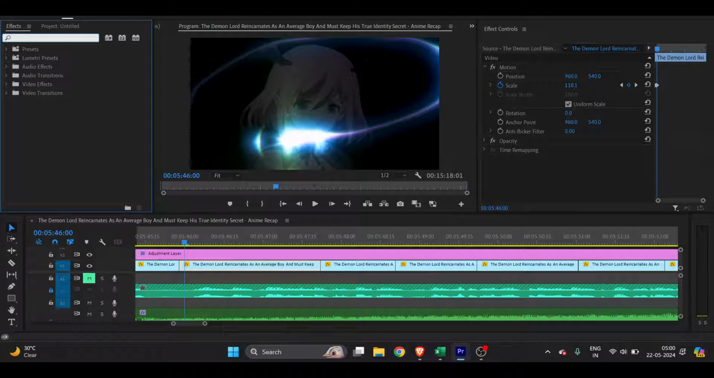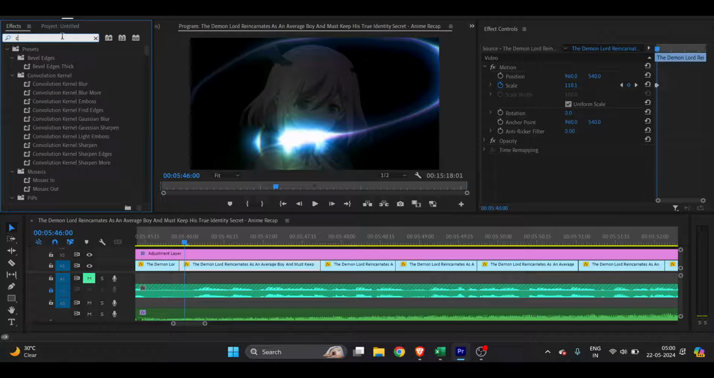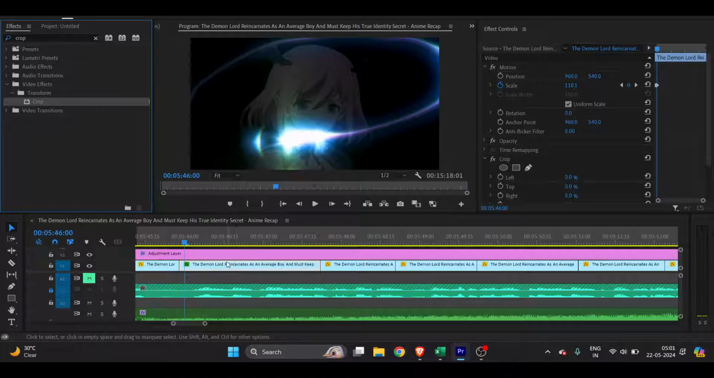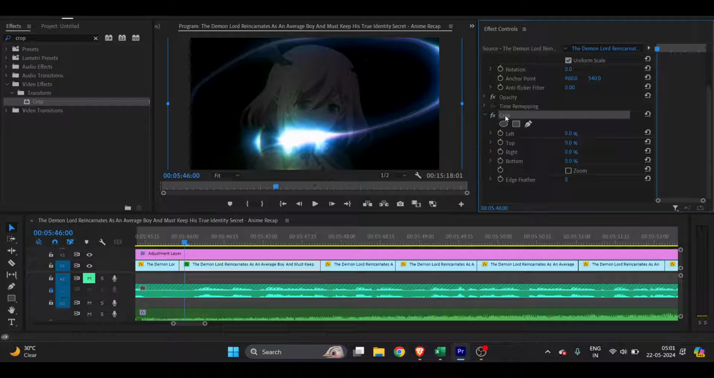This is Effects, same thing. If you're not able to find the Effects panel, go to Window here and you will see that there's a tick mark beside Effects, right? So here there is an effect called Crop. I will just click and hold and put it over my clip. Now once I put this Crop effect over this clip, you will see a different option, which is Crop.